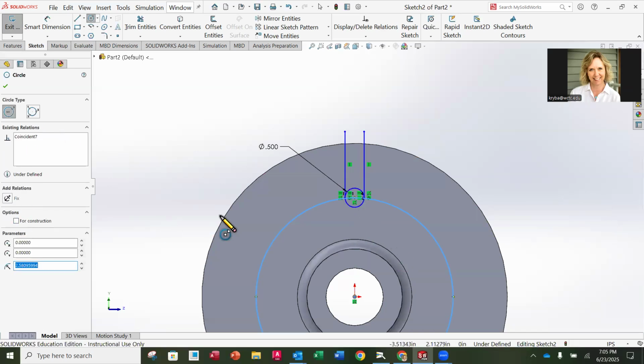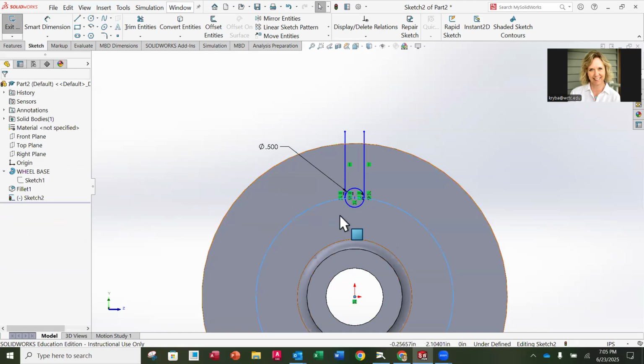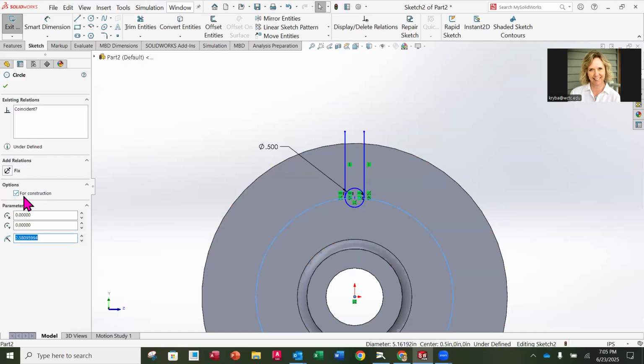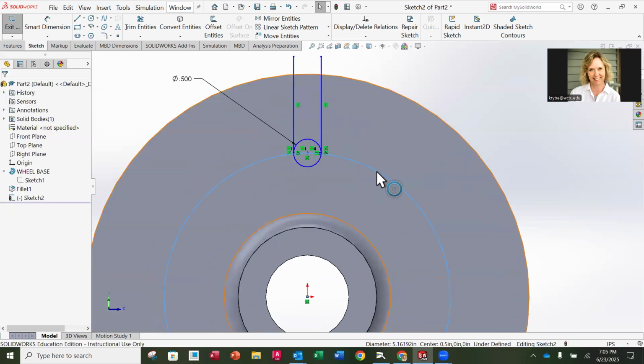Right now, that is a regular line. If you click construction before you even hit the OK, it works here to do it before we end that command. Or if you just have the circle, you reselect the circle, you can click construction there as well. Either way. Okay. So now make sure that this is a construction circle. So we see it as a diameter.